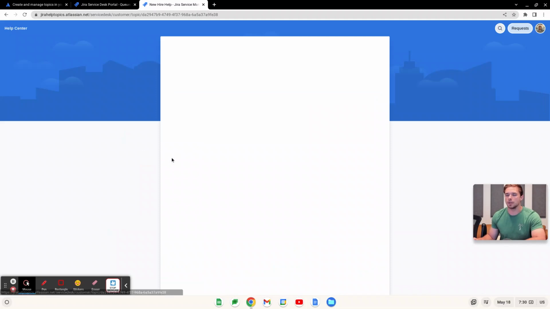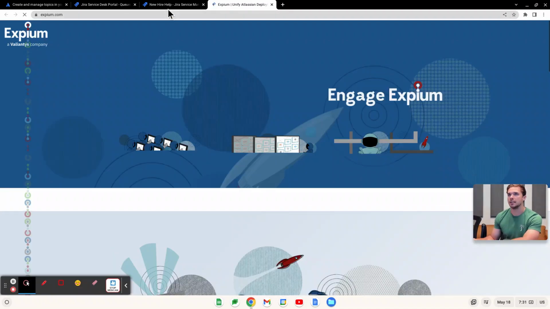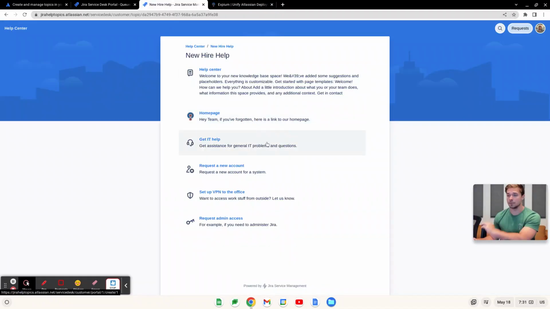So let's move into the user experience. Let's see what our help topics actually look like. This is our configured, ready to go help topic for our new hires. At first, up top, we have our Help Center article explaining a little bit about what a Help Center is. Then we have our link back to Expium's homepage, and that'll take us there. And then we have our four request types: get IT help, request a new account, set up VPN to the office, and request admin access.